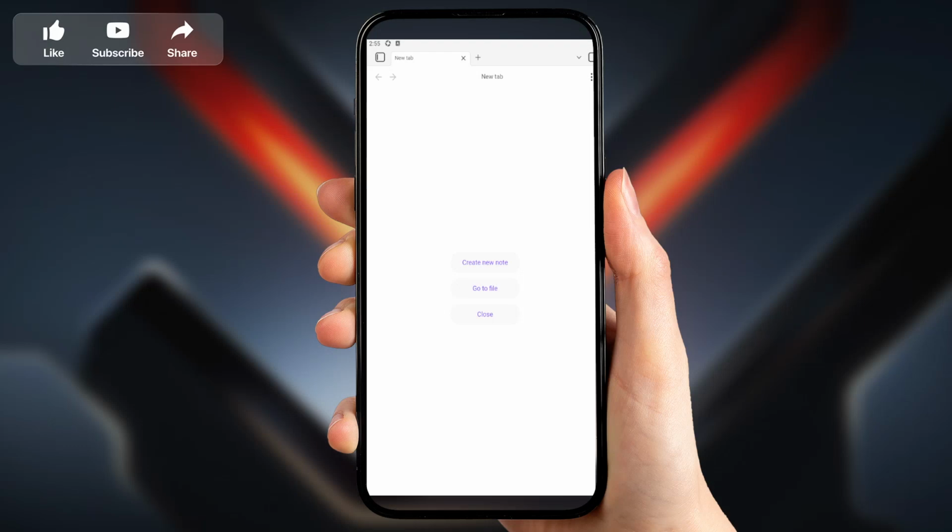In today's video, I'm going to teach you how to daily journal in Obsidian Mobile. By the end, you'll have a clean, consistent setup so your daily entries are easy to create, easy to find, and always formatted the way you like.